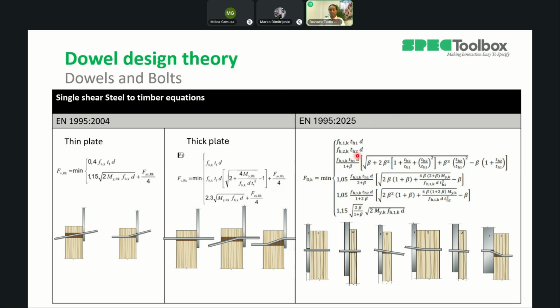So as you can see here on the top 2, we have an embedment failure mode. On the first equation, we have embedment failure in the first member, and on the second equation, we have embedment failure on the second member, and on the third one, we have embedment failure in both members. And for the failure modes below, we have a combination of embedment failure as well as fastener yielding.